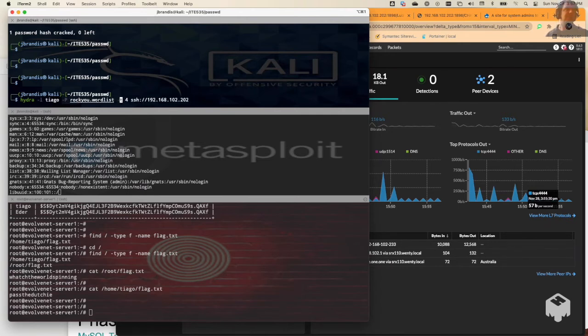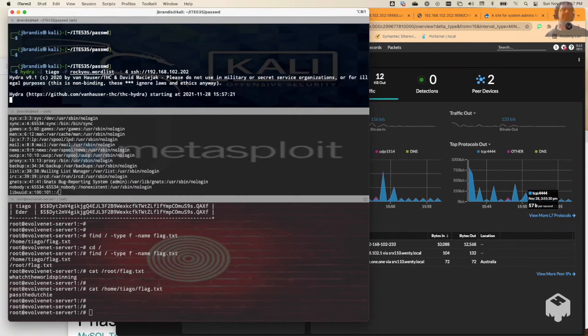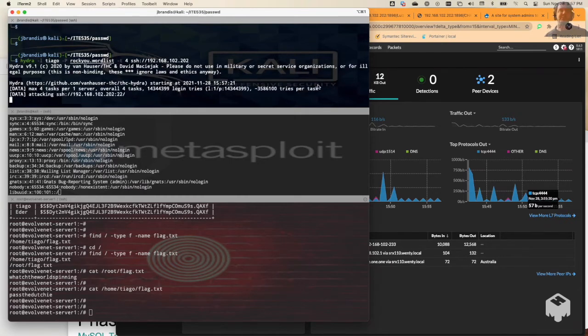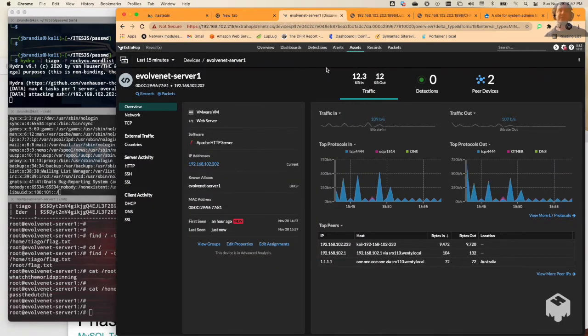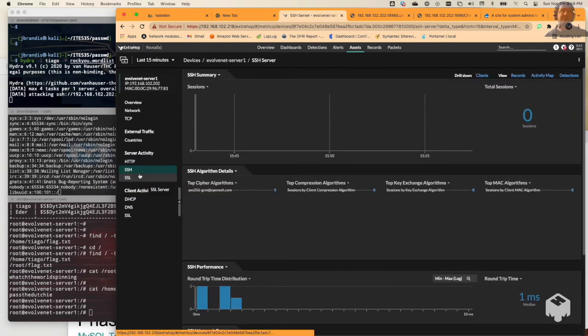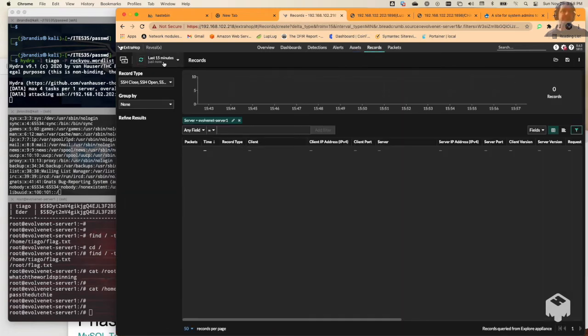Rock you word list, dash threads for... Now, the problem when we use something like Hydra, which is brute force, is that it's going to fire up a lot of network detections. We're going to see it here on the network. So this is Evolved Net Server. It actually does go across the wire, so we will see some SSH traffic records. We're going to see it.